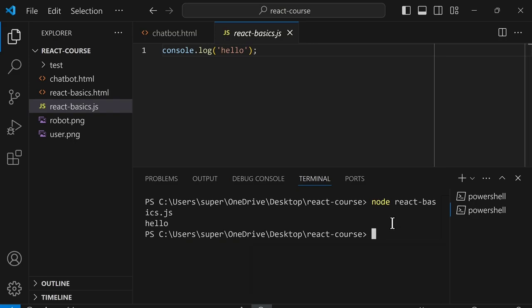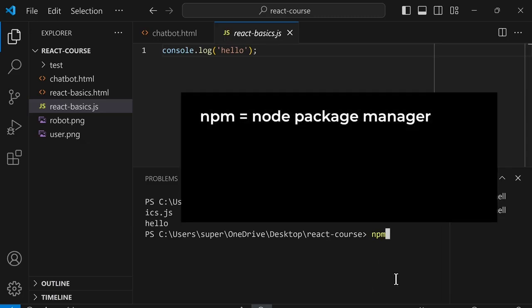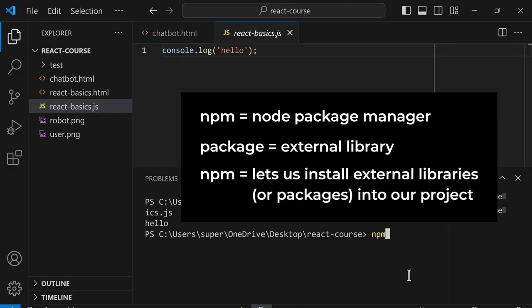Now, when we install Node.js, it also adds another command to our command line called npm. npm stands for Node Package Manager. A package is basically an external library. So npm lets us install external libraries or packages into our project.